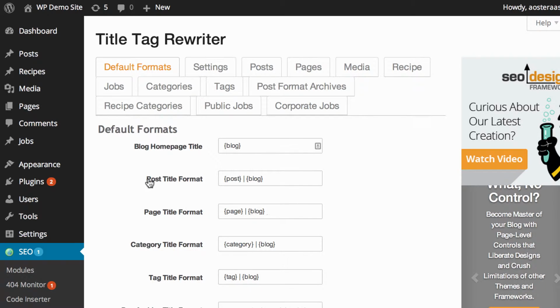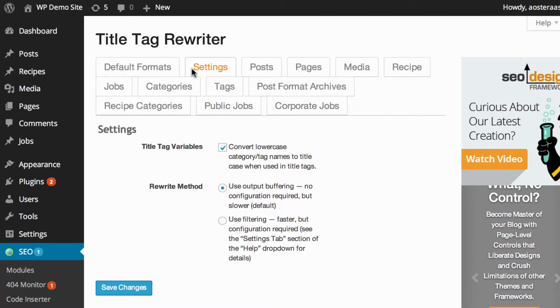What we're going to show you now are the settings for the title tag rewriter. They're really straightforward. The first one is just about capitalizing category and tag names in titles. So for category pages, or where you've chosen to have categories and tags in the actual title of a page or a post, if that particular category name or tag is not capitalized, this will automatically capitalize the first letter of the names.